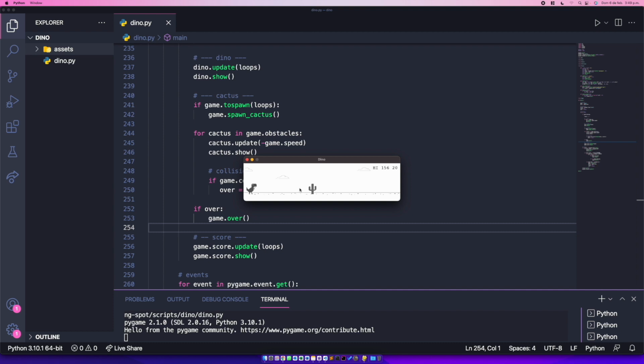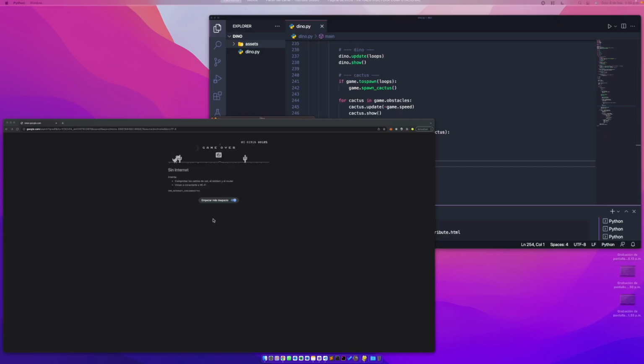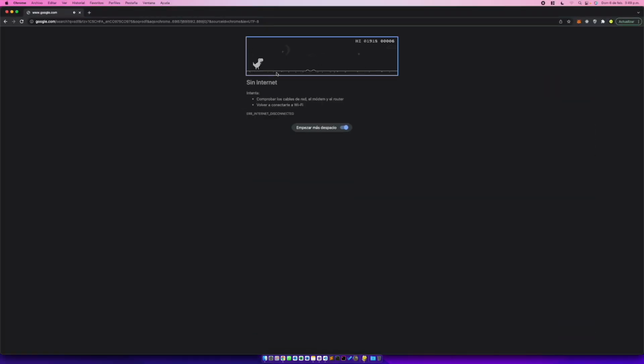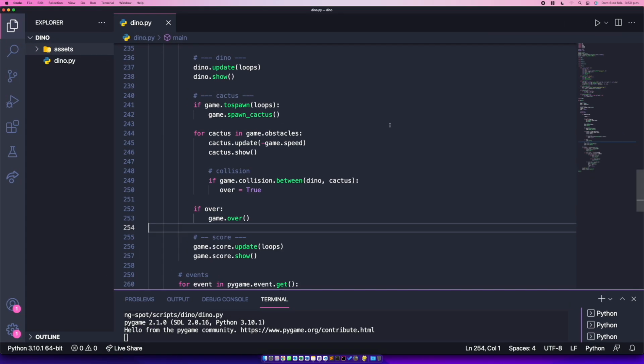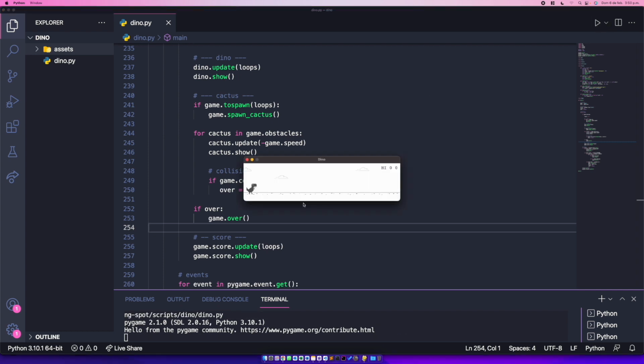This is the final version of the game. So yeah, we did it. We coded Google's Dino game. It's not exactly the same, because the original has some other things. Physics are different. I think it's a little bit faster. It has more cactus. It also has birds, but I mean, it's a pretty good clone.